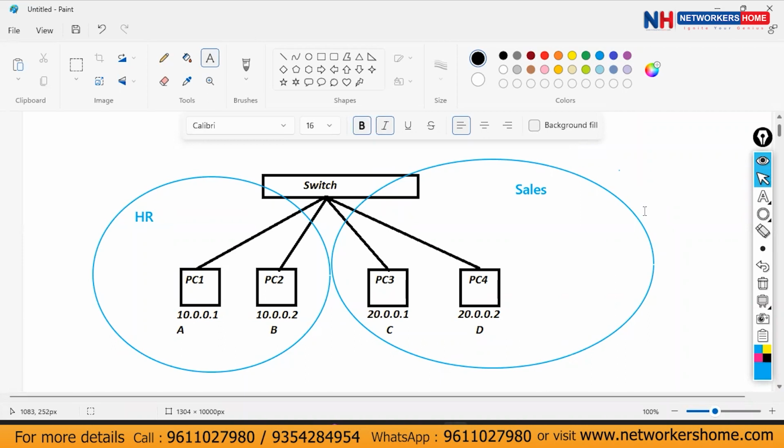So will they communicate with each other? No. Why? Because a switch provides communication in the same network only. Your 10.0.0.1 will be able to communicate with 10.0.0.2. It will not be able to communicate with 20.0.0.1. Then your 20.0.0.1 will be able to communicate with 20.0.0.2. They will not be able to communicate with 10.0.0.2. These two networks are separated now. Requirement is fulfilled. The requirement was they should not be able to communicate with each other and they are not communicating.